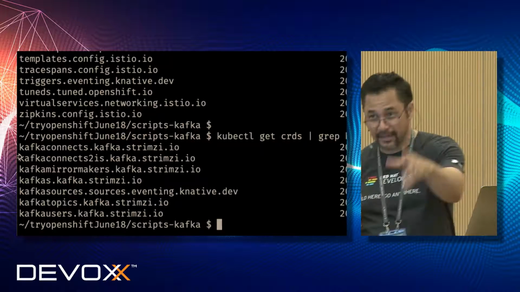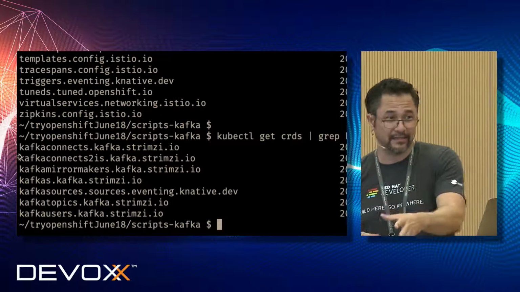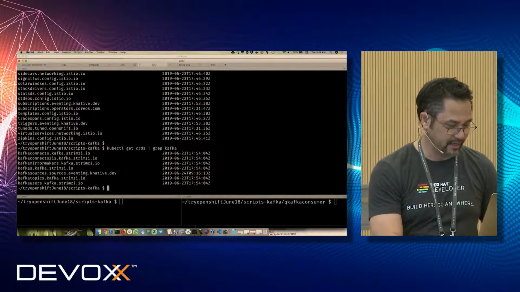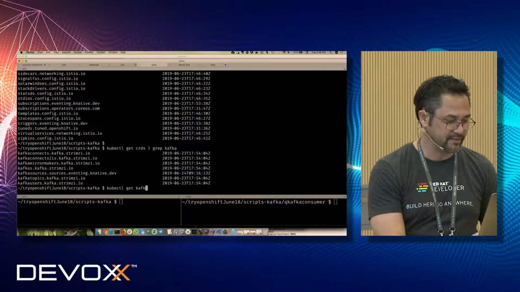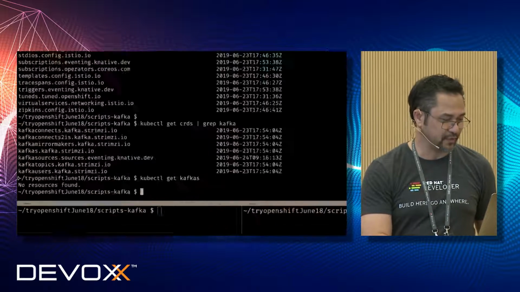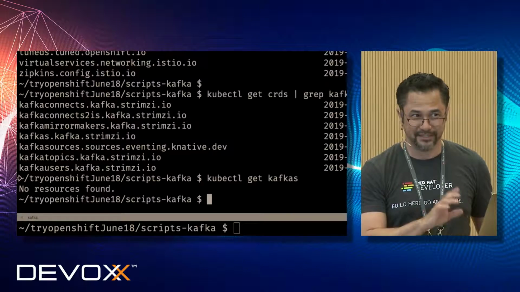Or I want to create the Kafka. I want to replace the Kafka. I want to delete the Kafka. I want to get the Kafkas. And I don't know if I have any Kafkas here right now. kubectl get Kafkas. And we don't have any yet, right? No resources found. So we're going to go make some in this presentation.